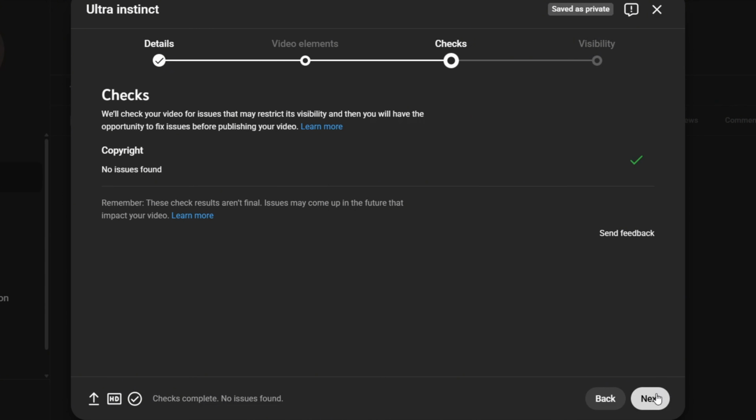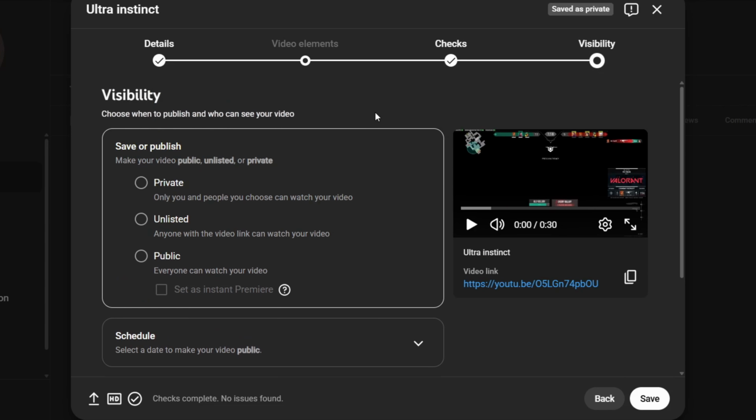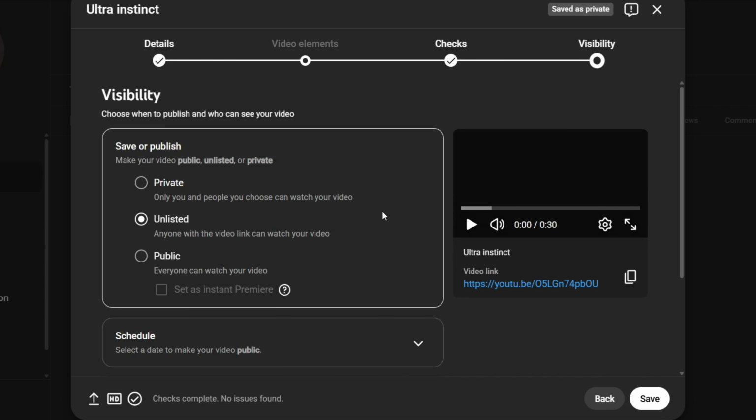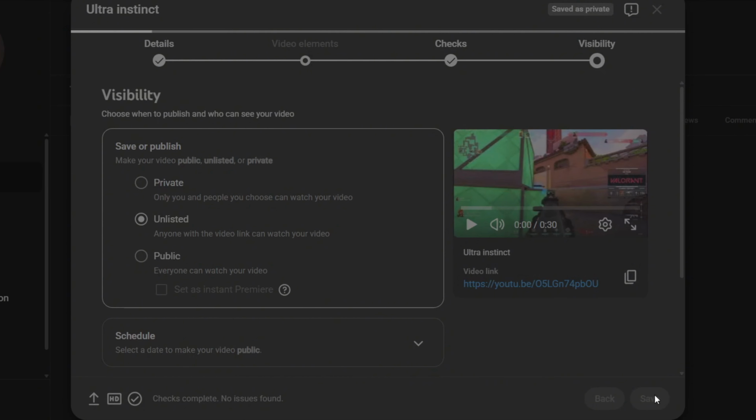There's no copyright content detected. Then I'm going to select the visibility. For now, I'm going to make it unlisted, meaning that it won't show up when people search on the YouTube website, but anybody with a video link can watch and access the video. Alternatively, you can also set it to public, where anybody can find your video and watch it, or private, where only selected people will be able to view it. So I'm going to save it as unlisted for now, and then I'm going to click on save.